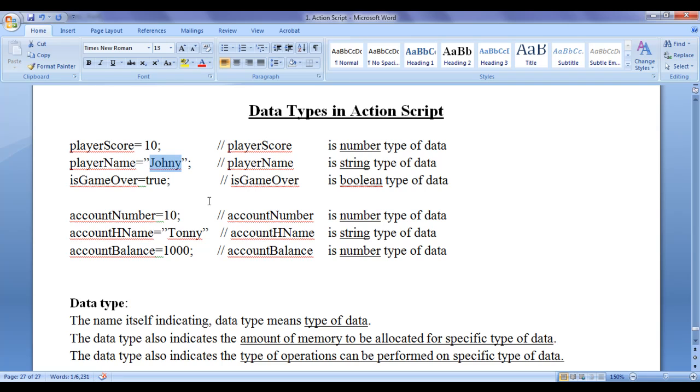It depends upon the string. For example, if a string has 10 characters, 10 into 2 equal to 20 bytes of memory location will be allocated for a string containing 10 characters. For Boolean, it allocates 1 byte of memory location. So, data type indicates amount of memory to be allocated for specific type of data. It depends upon the type of data, okay?